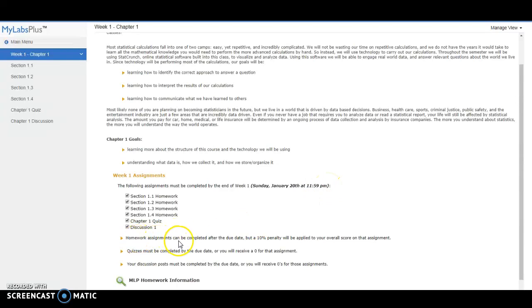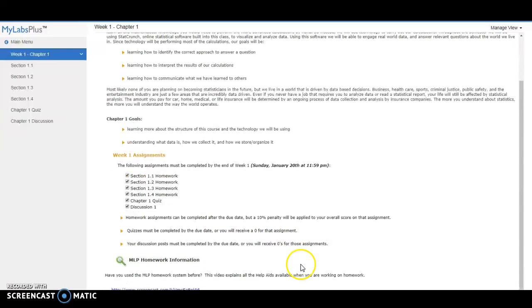And then there's a reminder down here that your homework assignments could be completed late at a 10% penalty. Quizzes, however, have to be completed on time. You cannot complete a quiz late. And your discussion posts must also be completed on time. You cannot complete those late. And some more information down here. So that's kind of the overview of week 1 / chapter 1.